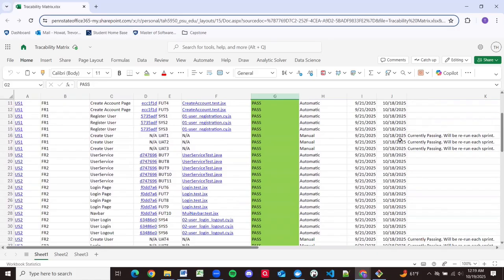These will get updated every single time they're run, which should be at the end of each sprint, just because they're manual. But I'm not going to update this date every time an automated test passes, if it's always been passing. Although if it fails and then something needs to change, then this will get updated.